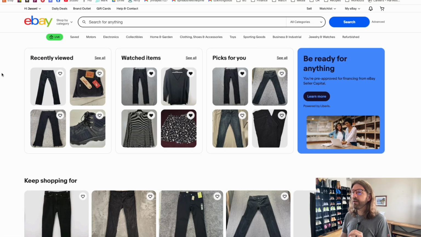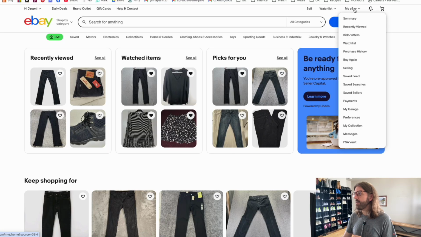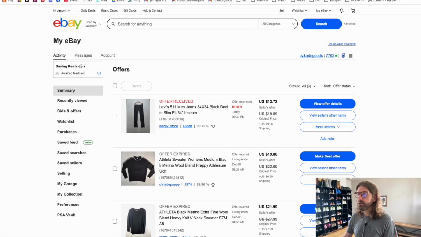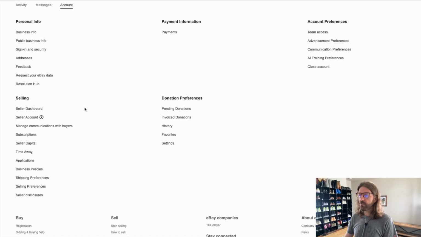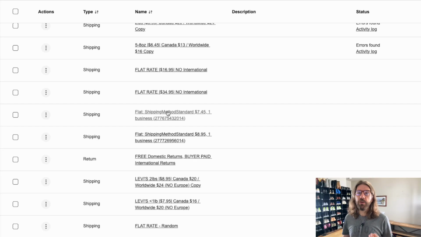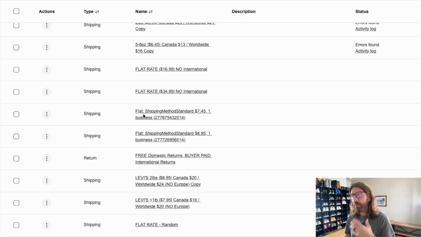So from your eBay page, you're going to go to My eBay, click that, and then you're going to choose Account. When you scroll down under Selling, you're going to select Business Policies. Now, when you open this page, you may see a bunch of things that look like this. You may have a bunch of those in your business policies already, and I'm going to show you exactly what to do with those. So hang tight.